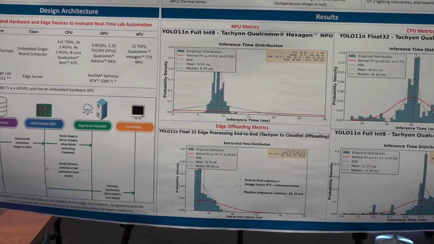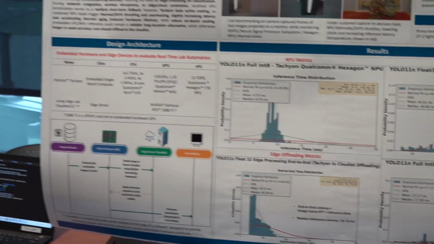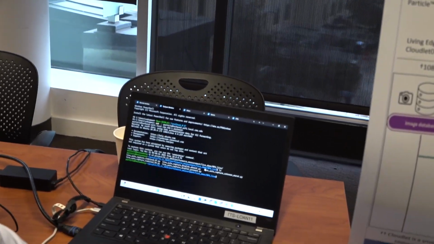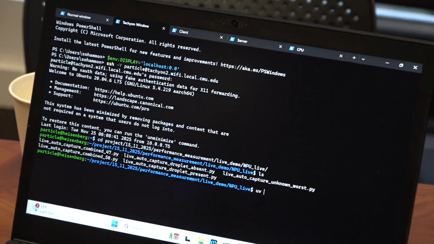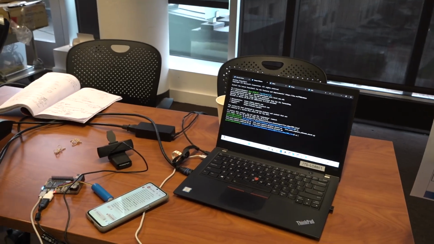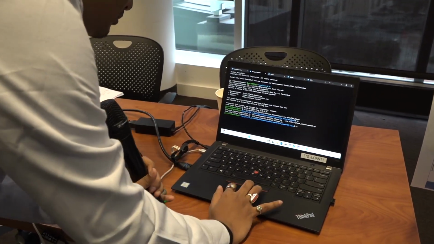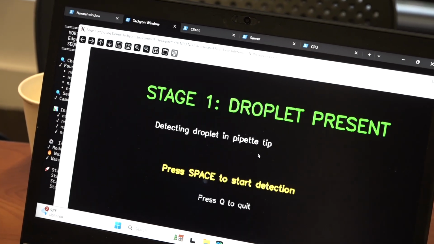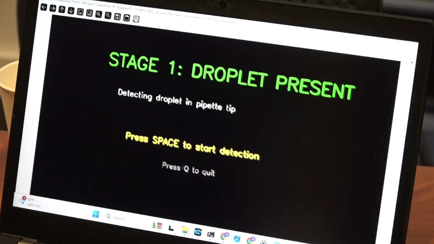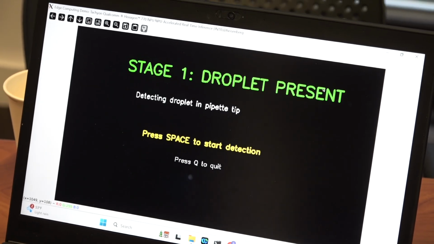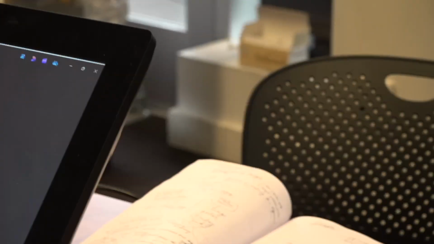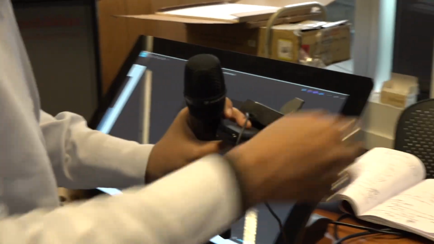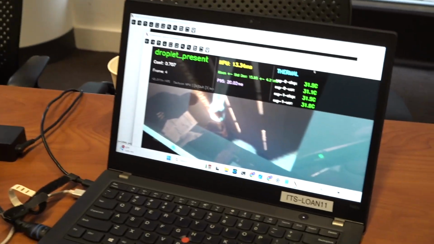So for this, I can show a demo, basically how it will happen. First, we will exercise the NPU here for live inference. First, it will show whether we want to detect a droplet. So we press space and show the camera, and the droplet is detected for this still image.